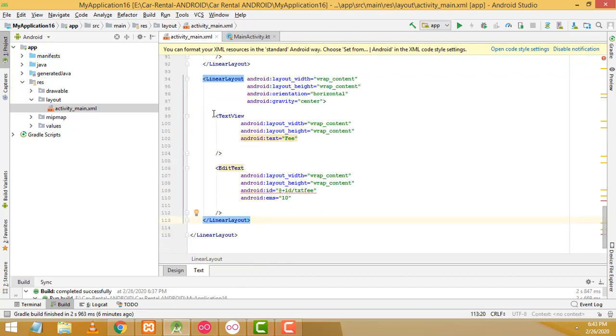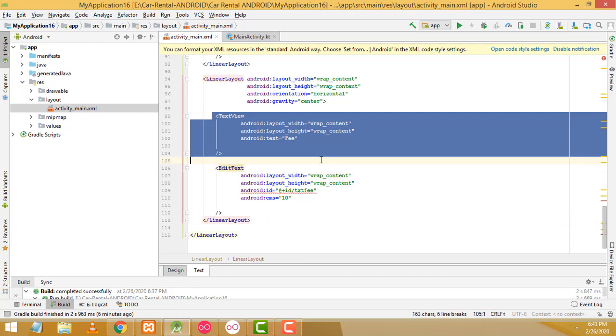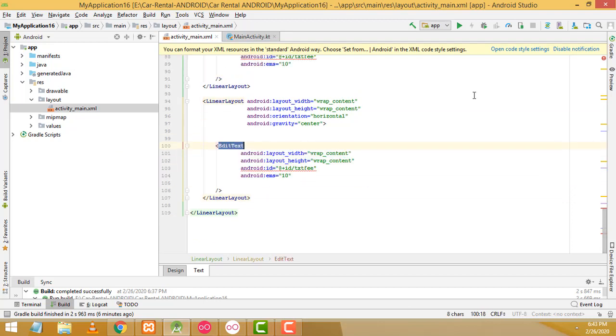Here we have to do another thing, which is a button. We have to change the type to button. Here we have wrap content. Here we have to give the ID, btn1. We need to change the text also.